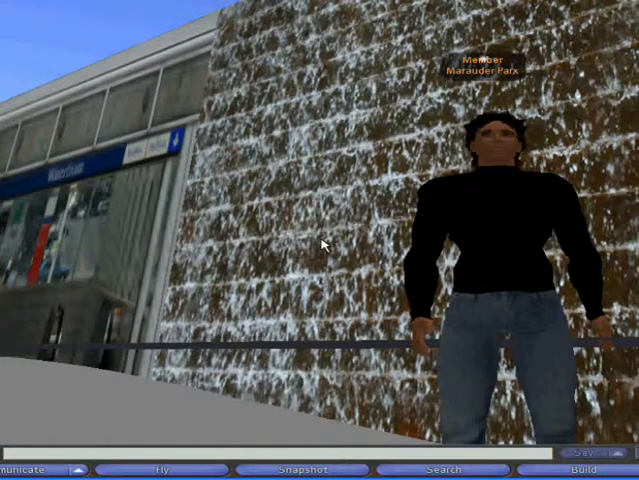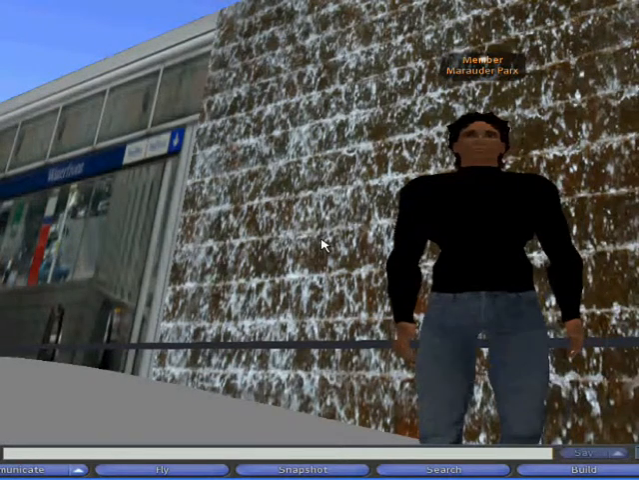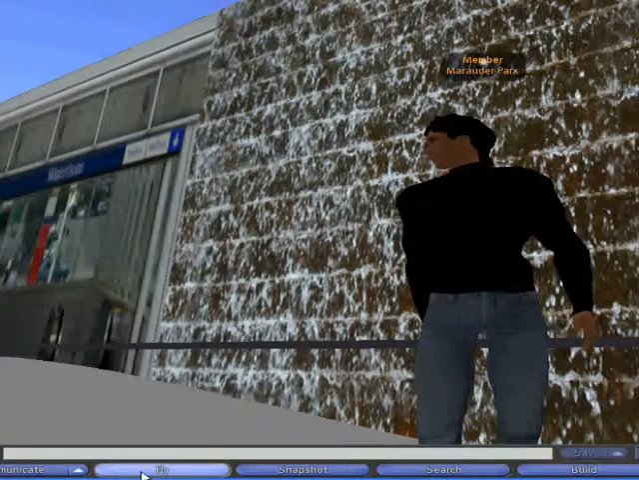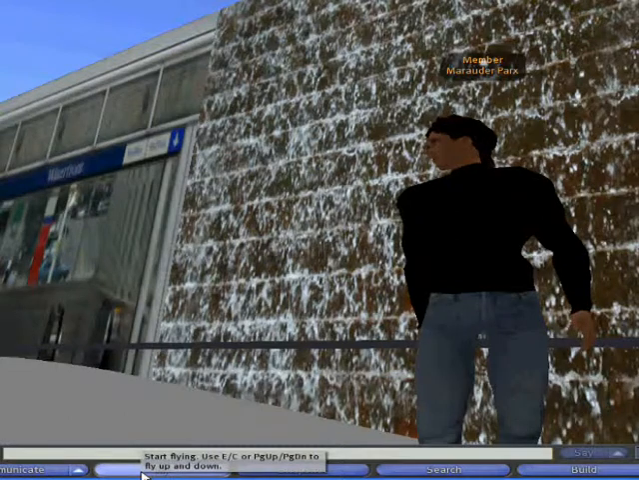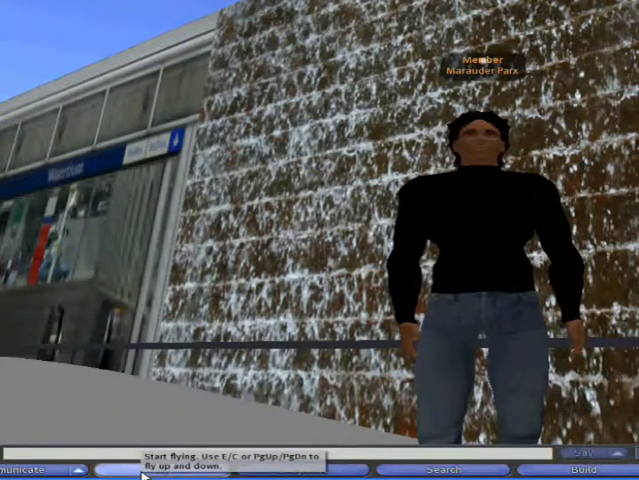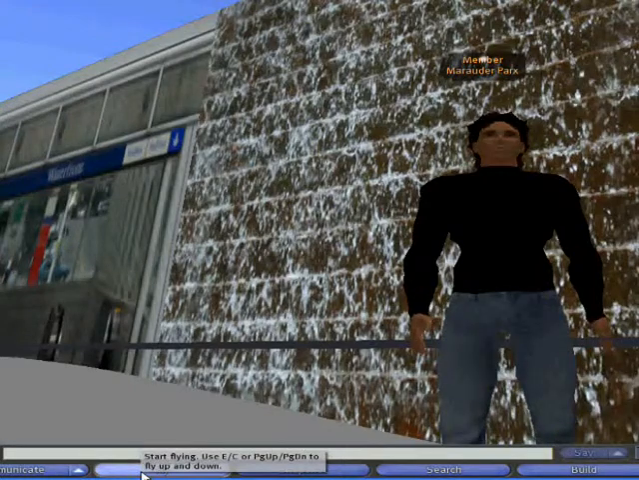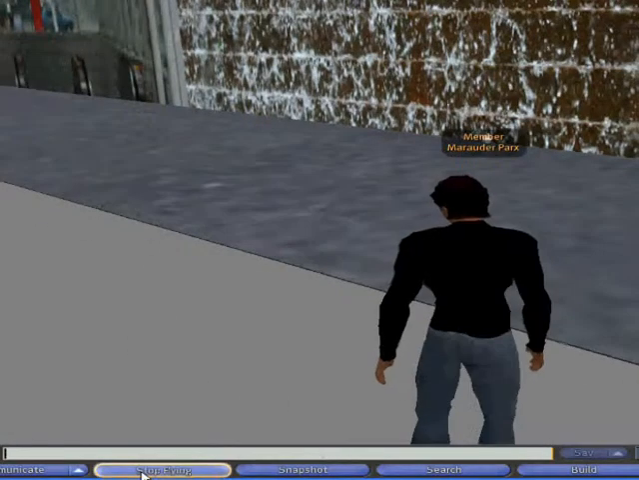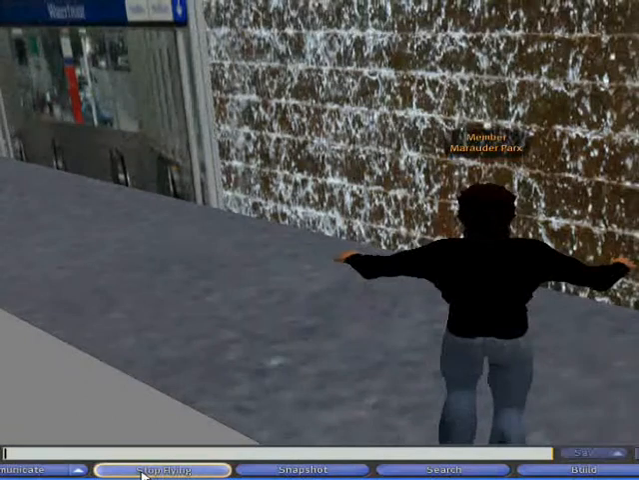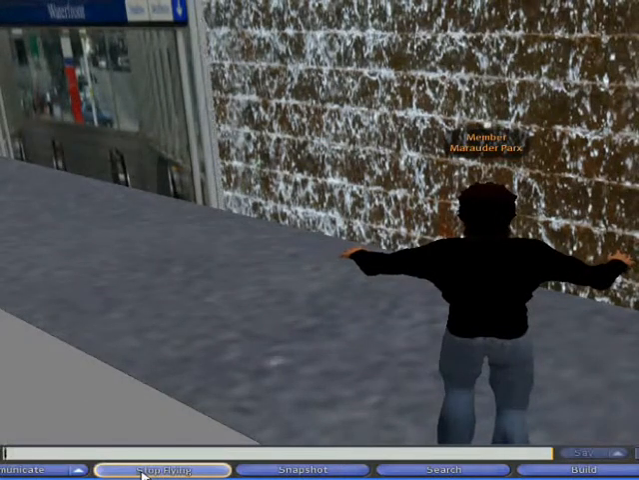In order to fly, and yes, I did say fly, just like a bird, what we can do is we come down to our bar at the bottom here where it says fly. And what this is going to allow us to do is to fly around the entire island or the area you're exploring just like a bird. So if you click fly with your mouse, your avatar will start to hover. And you can use the exact same commands you use to run or walk by using the arrow keys.